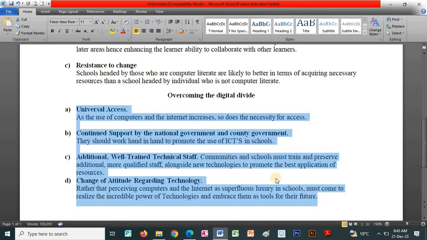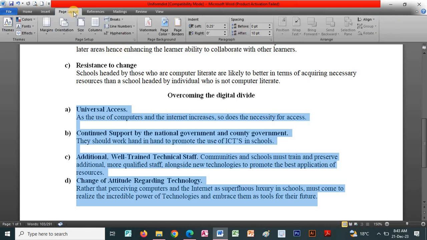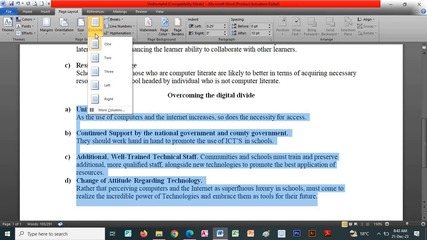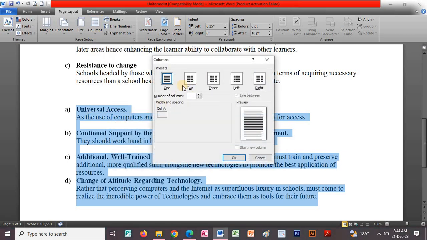After selecting that, we go to page layout. Under the page layout, this is known as the page setup. So when you highlight the text, you go to the page layout, then we click on columns. After you click on columns, don't rush to click on two. No, instead you click on more columns. After you choose more columns, we can now choose two columns or maybe three columns depending on the question. But for our question here, we are going to use two columns.